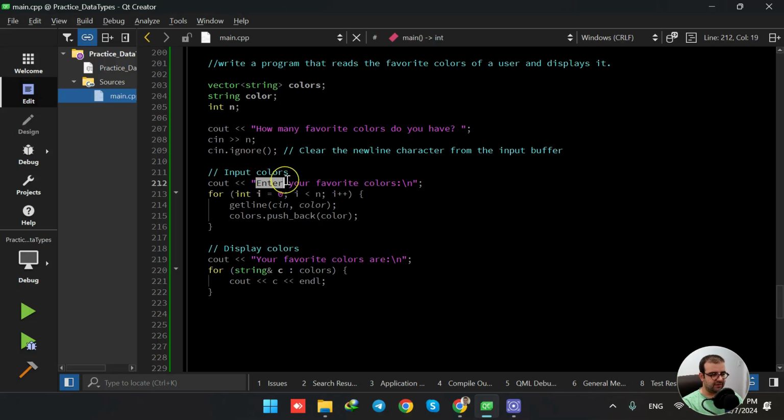So we are asking them to enter your favorite color, and we have a for loop starting from 0 until i is lower than n, and whatever the user is mentioning, we are storing it using the getline syntax to the color, which is a string, and this color is now pushed back to the vector colors, every time.